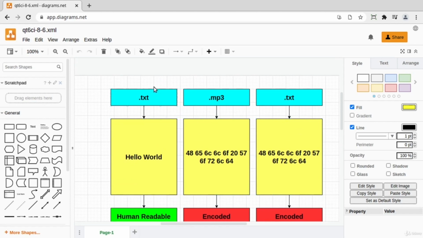So if you make a .txt file and put hello world in it and the user double clicks that file, it should open in a notepad application. MP3s would open in your MP3 player, but if you make a text file with a bunch of encoded information in there, it will still open in notepad, but you'll see the encoded non-human readable representation of the data, meaning you won't actually see the data itself. You'll see what the notepad-like application is going to try to display.